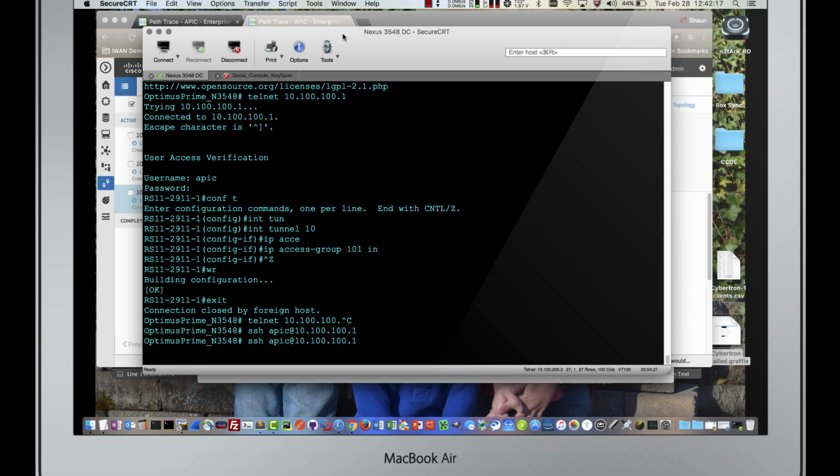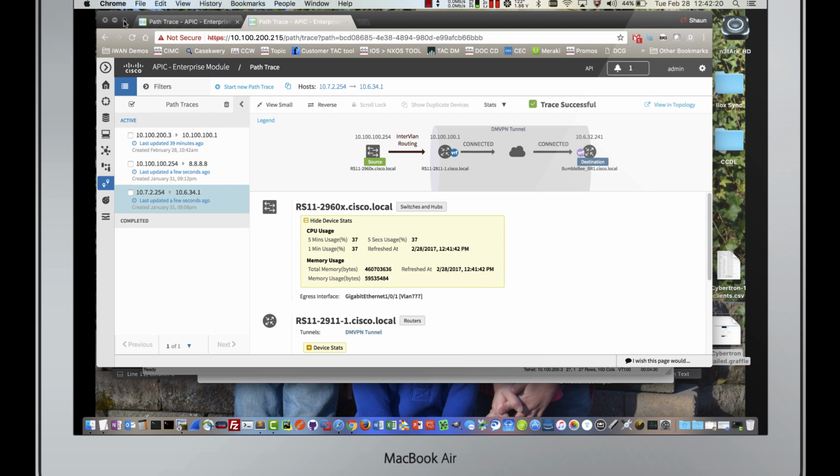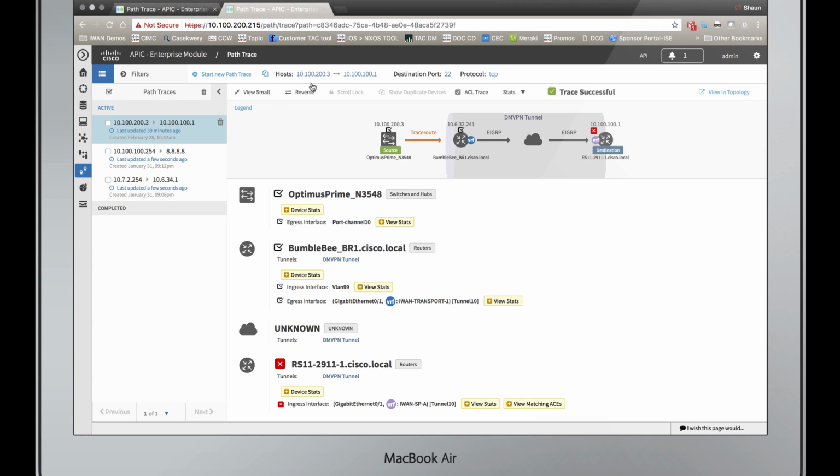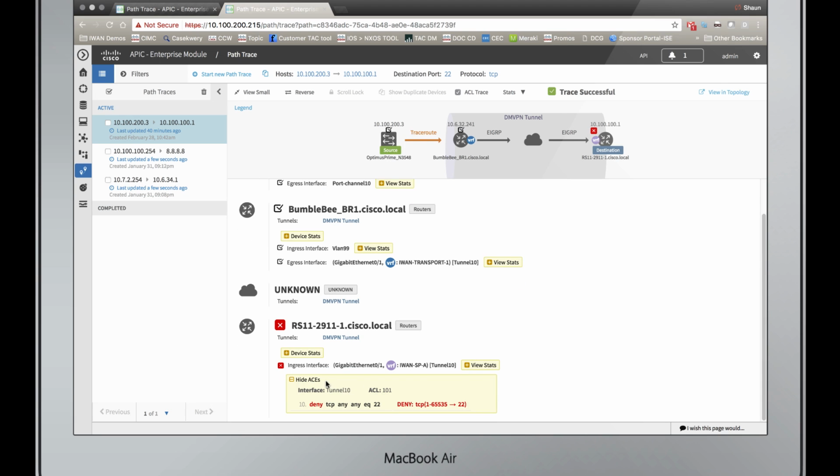So I could come in to APIC-EM and I could put in source IP is 10.100.203, which is the Nexus 3000 at the headquarters. You can see that right here. Destination is 10.100.101, which is the router, or RS2911. Destination port is 22. Protocol is TCP. Well, I'm trying to SSH, and it is not working. But there's a red X here, and I click that, and it highlights down here, and it says Ingress Interface View Matching ACE.